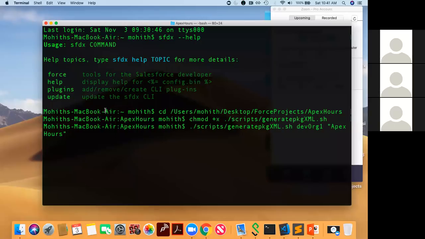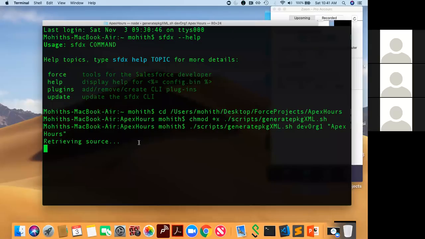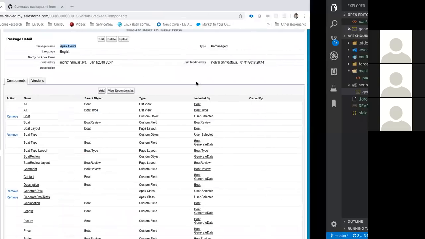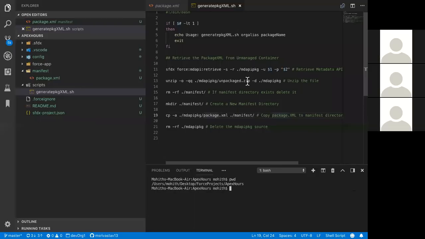But if you execute this currently, what happens is it's going to start creating that package XML for us automatically. So it's retrieving the source, as I said. It's executing this second little command. Where is it? It's executing this retrieve command, then it's going to unpack it.